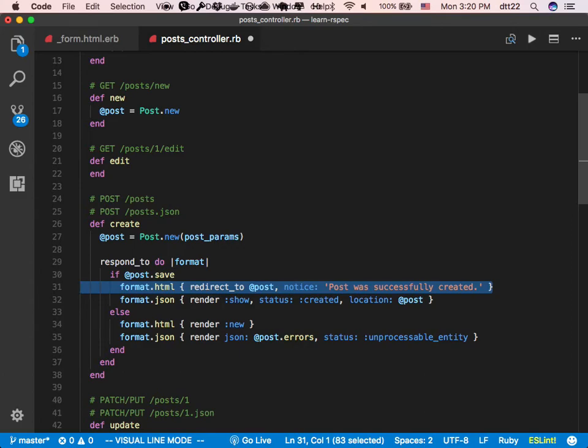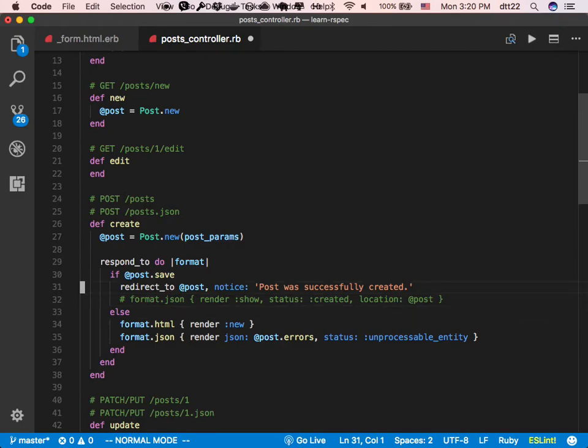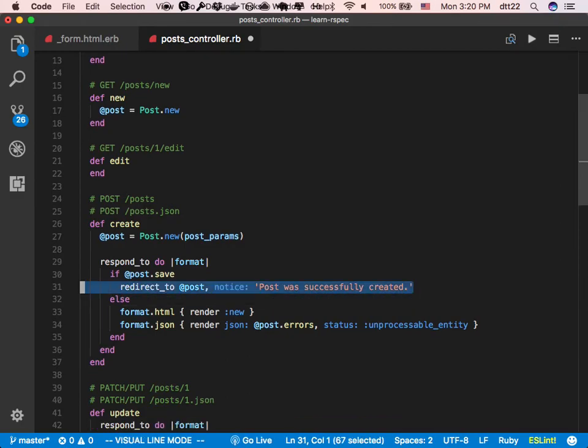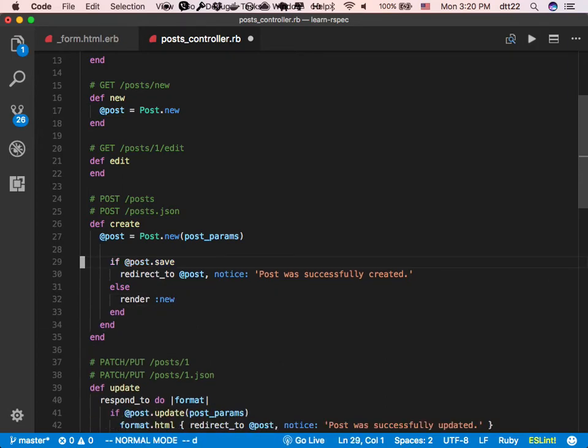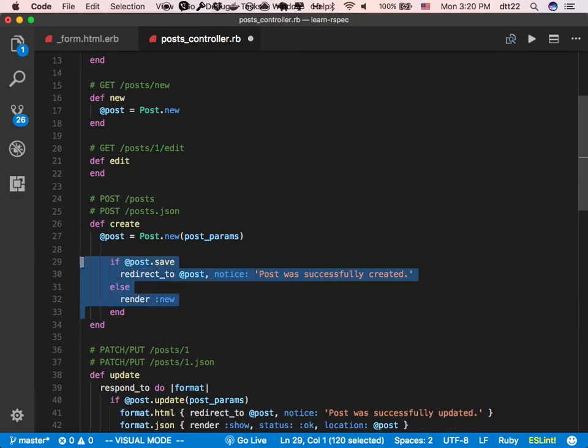So the only thing now is this, guys. Do you understand this bit if it's just HTML? Yeah? It means this, right? Normally, you always have HTML code. So normally you see this and that's it. Okay? Just that. If it's saved, then it's finished. If not, render new. That's it. This is the code you normally write. Of course, you don't have this respond to. That's it.